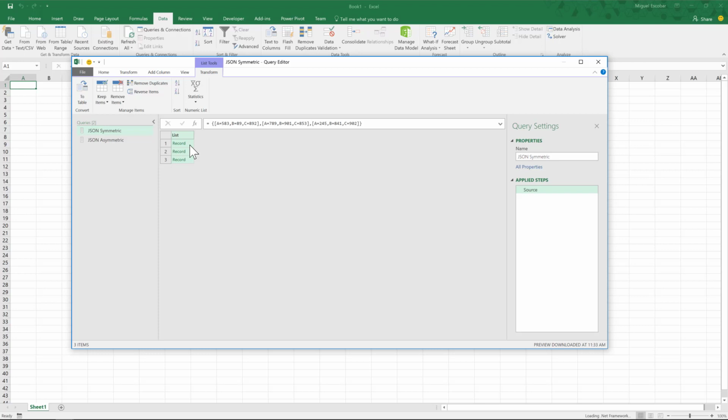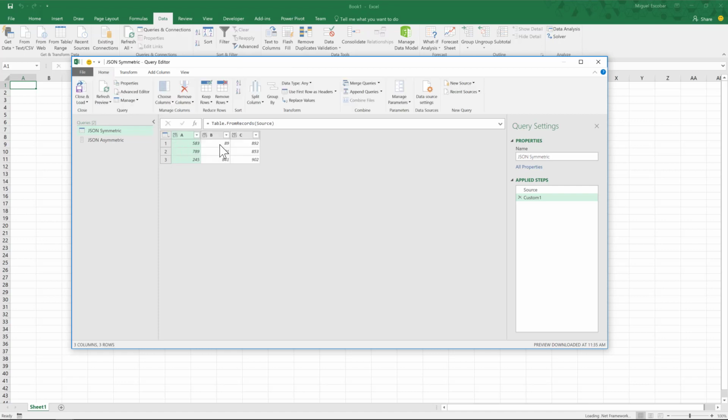Now, if you're getting a list of records and each of those records is symmetrical, in the sense that all of them have the same fields, what you can do to transform this into a table straight away is create a new step and wrap this around Table.FromRecords. You hit enter, and you now have a table from records. Those records came from a JSON file. That only works if your JSON is giving you symmetrical records, so each of the records needs to have the same fields.